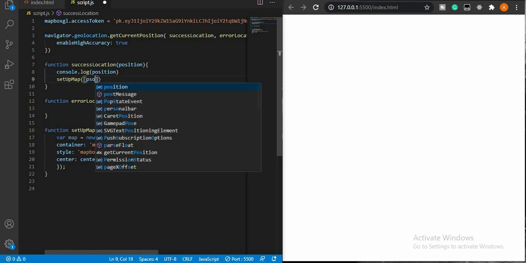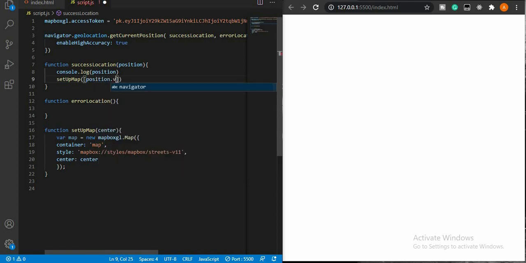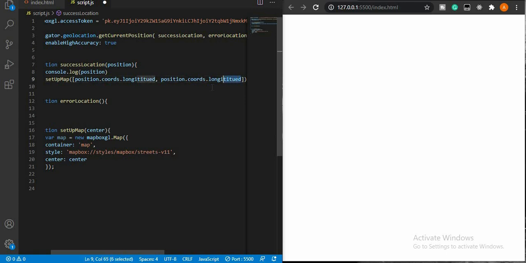So we'll say position.coords. From the console, we got our coords, dot longitude, and we're just going to copy this and do the same for latitude. Save this and refresh your browser, check if there are no errors.